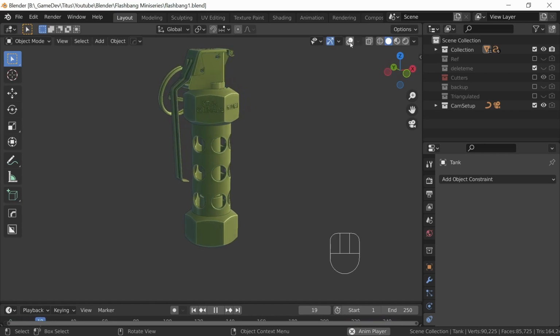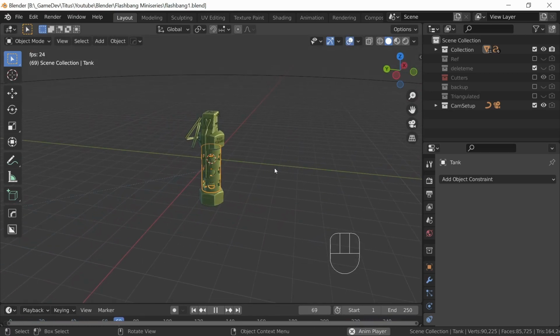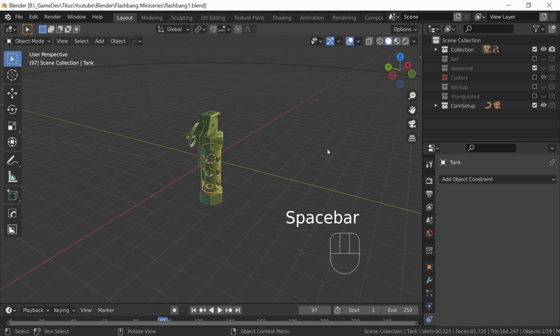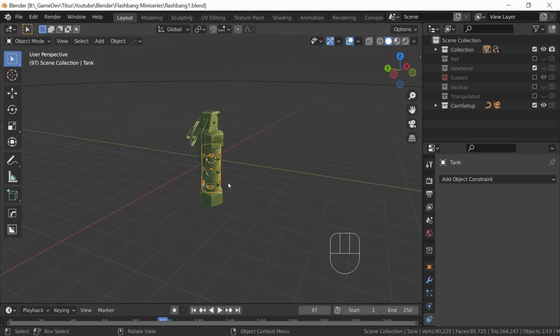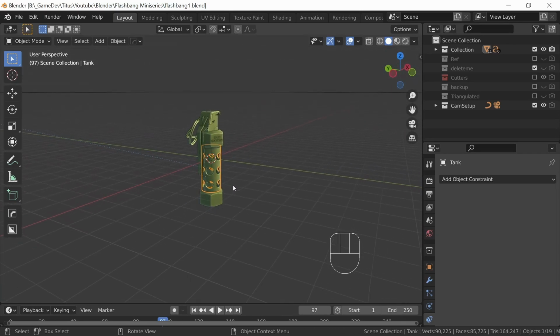Alright, so before we do anything else, I highly recommend you back up your model. Whether that means duplicating it and putting it into a backup collection, or literally backing up your Blender file, just something, because the work we're going to be doing is going to be destructive. So there's going to be basically no going back unless you do this.